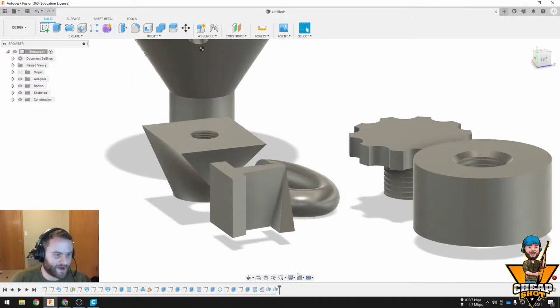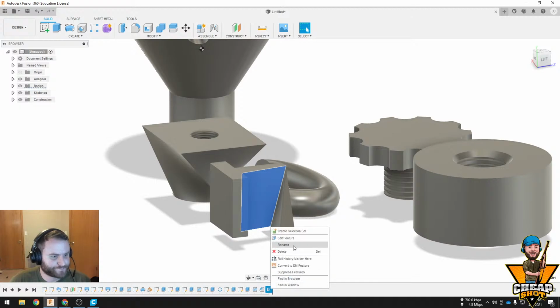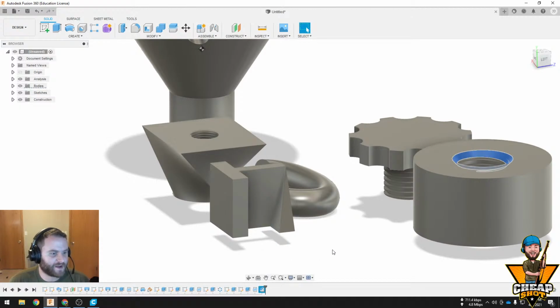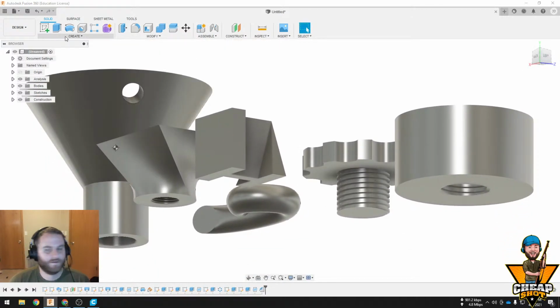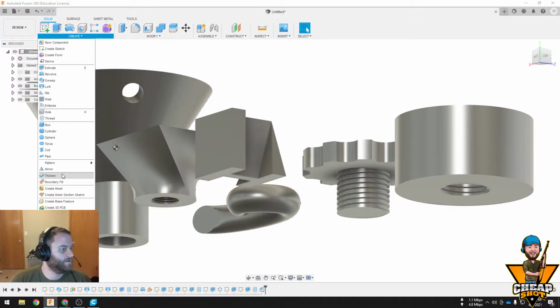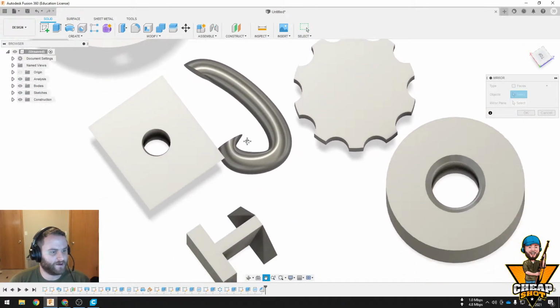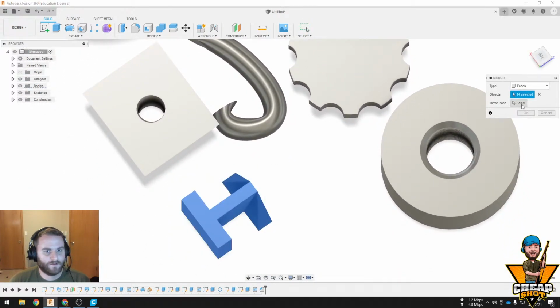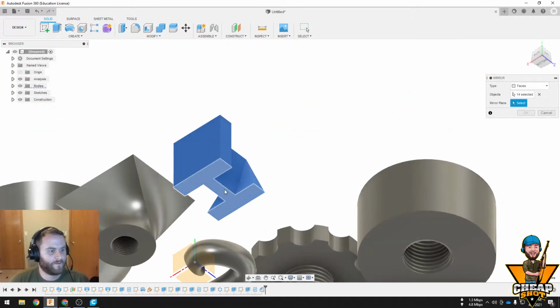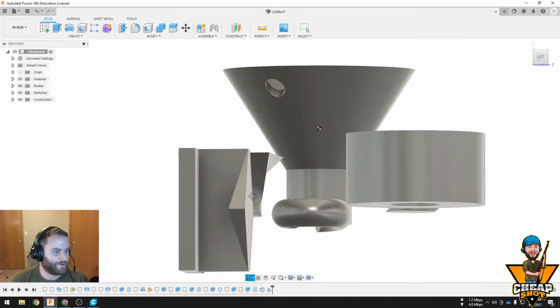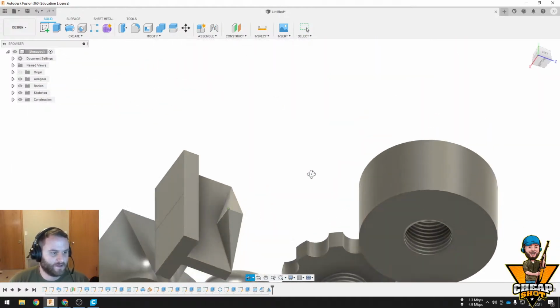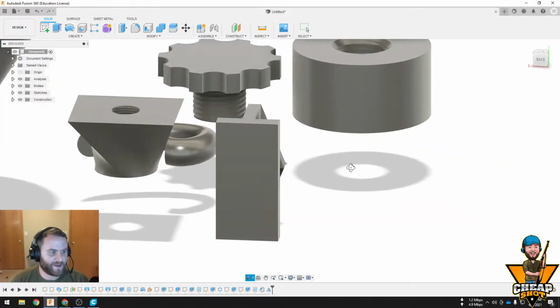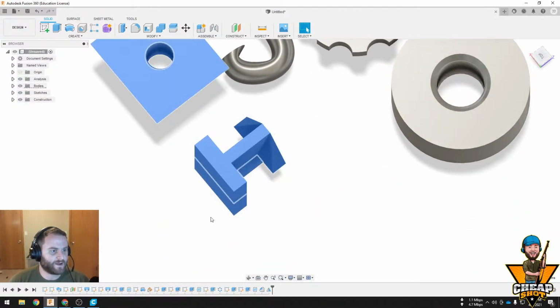Oh, it's probably because of the drafts. All right, let's delete the drafts. It doesn't matter. I didn't really like the drafts anyway. Let's try it again. Mirror plane. Okay, there we go. It didn't like the drafts. But boom, I just mirrored that. Easy peasy lemon squeezy.